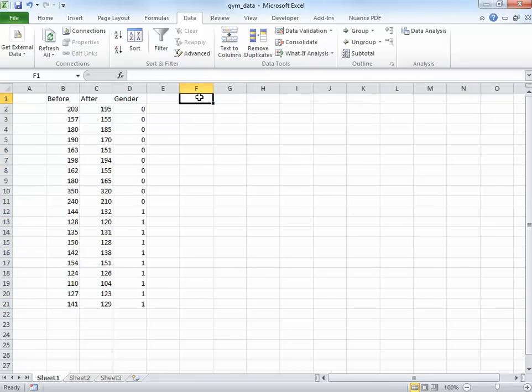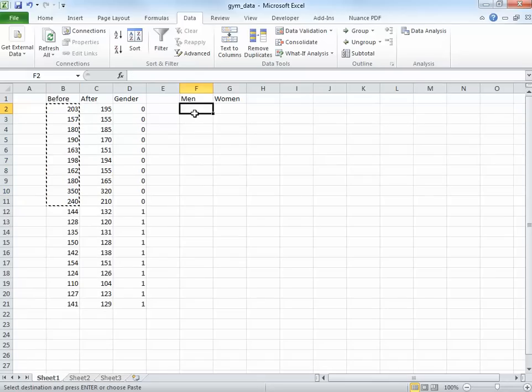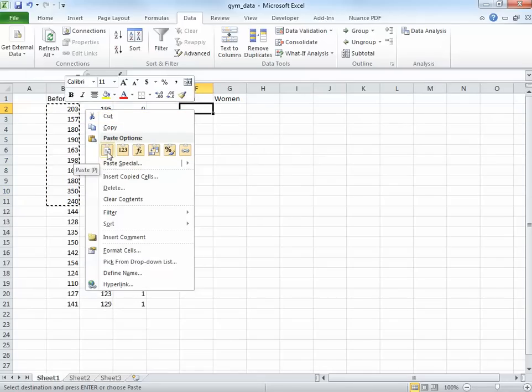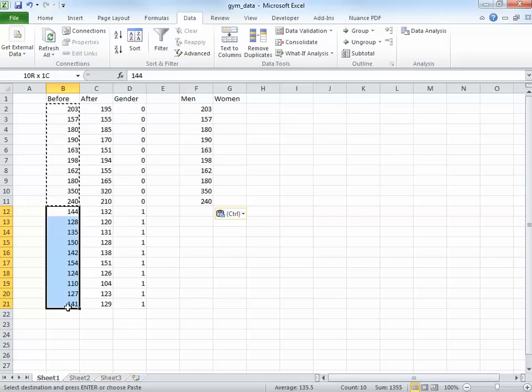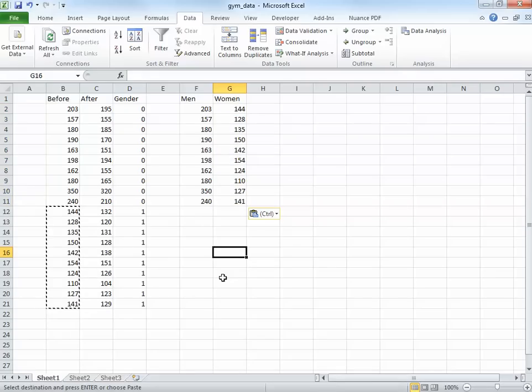So now I can create a new data set called men, new data set called women, and I can take all the before weights of men. Notice that I'm going to capture all the zeros here, copy that, and we've got the before weights of women. Now these two groups are independent. It wouldn't matter if I scrambled this side or scrambled this side. It wouldn't change. We're going to measure the difference in the means.